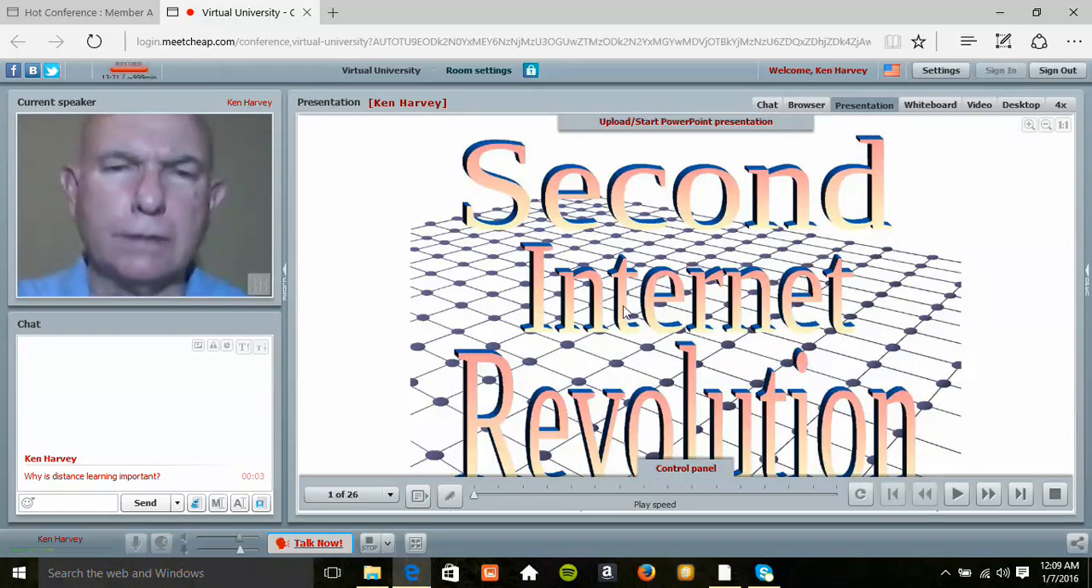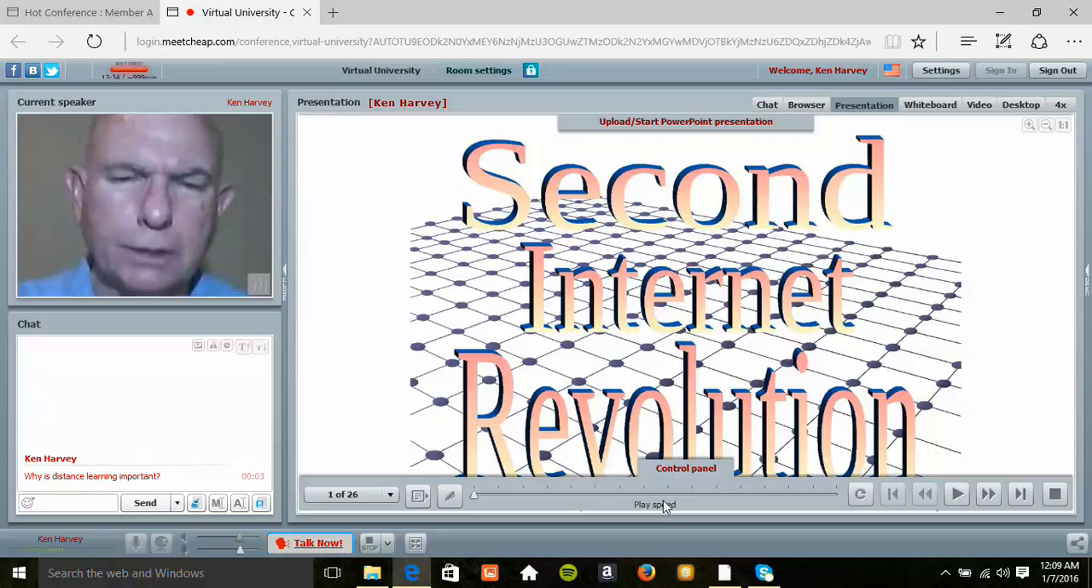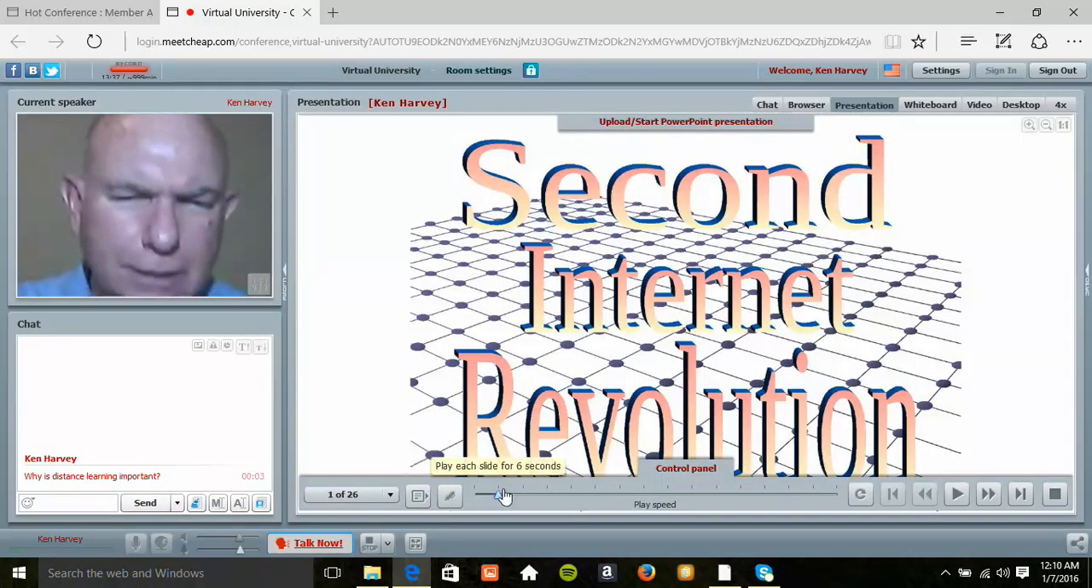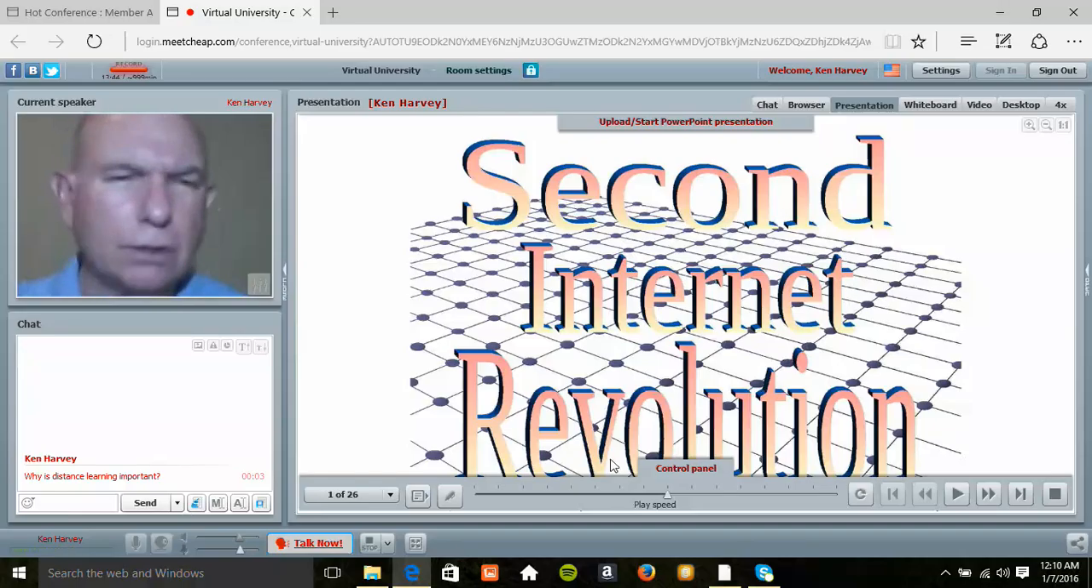To then go forward in your PowerPoint, you hit the double arrow. Don't hit the single arrow. It starts the show and it moves forward at a rate that you set. For example, if I set it here, you go forward every 13 seconds. Well, most of us don't time our lectures to change slides every 13 seconds, so I don't really know why they have that function in there at all.